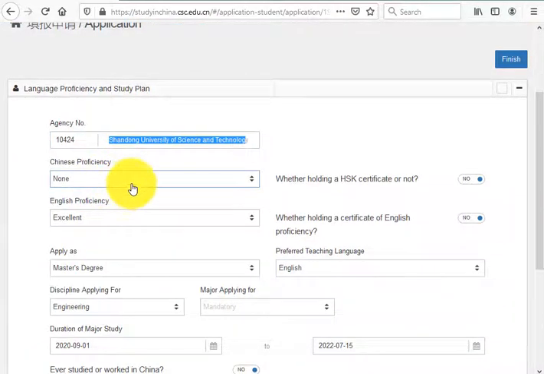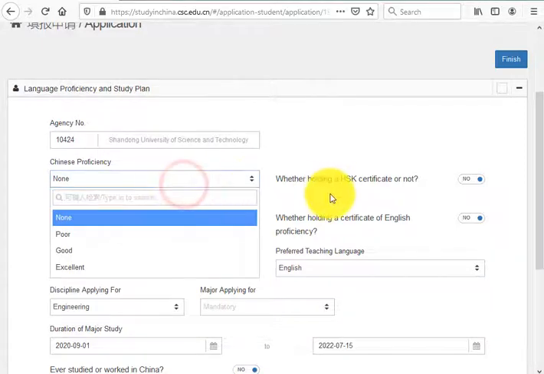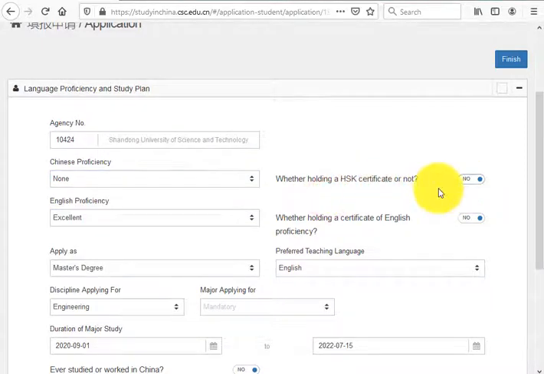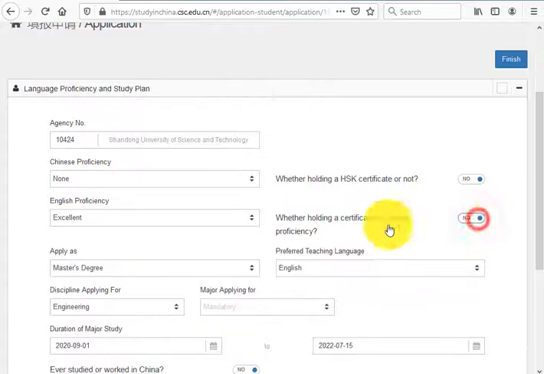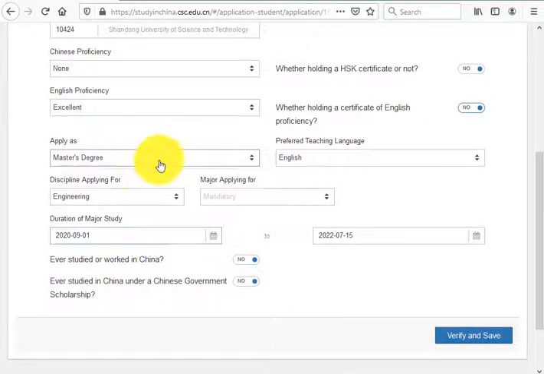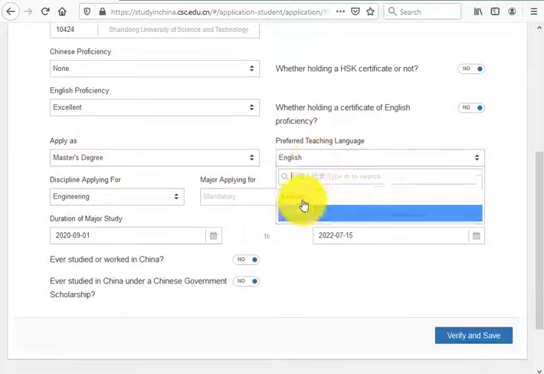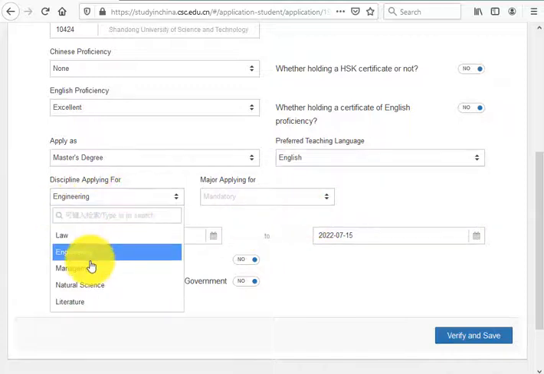Chinese proficiency none. If you have it, then select according to your situation. If you have HSK, then click HSK. If you have IELTS, then click yes. If you don't have IELTS, then click no. If you want to apply for a master degree, then select master and select your major according to your condition. So I select Chinese, and when I select Chinese, you can see all five majors are available.